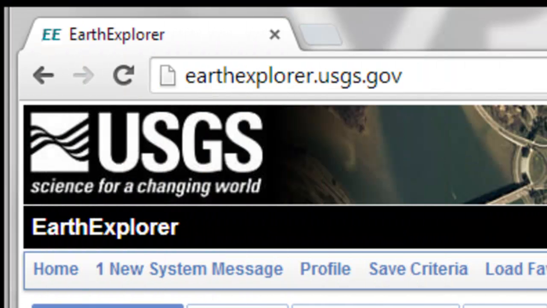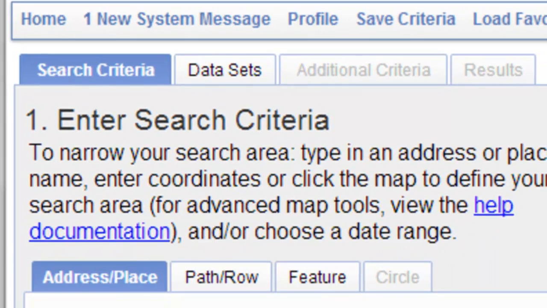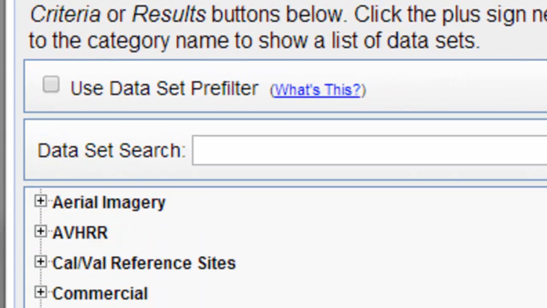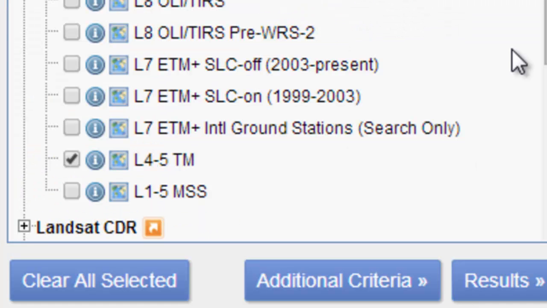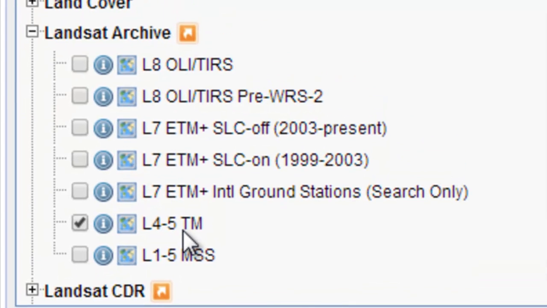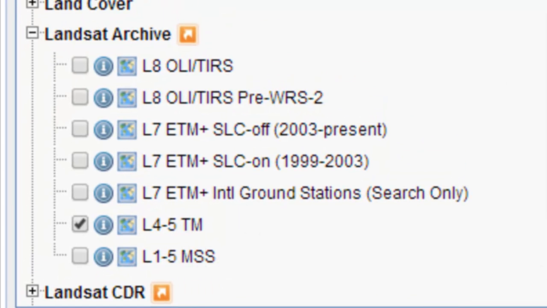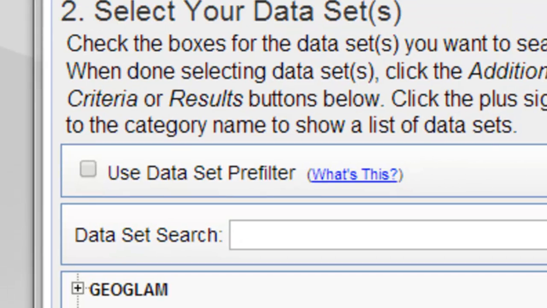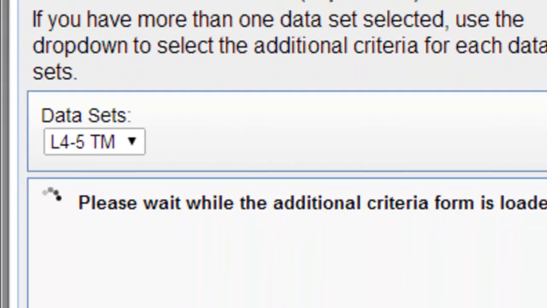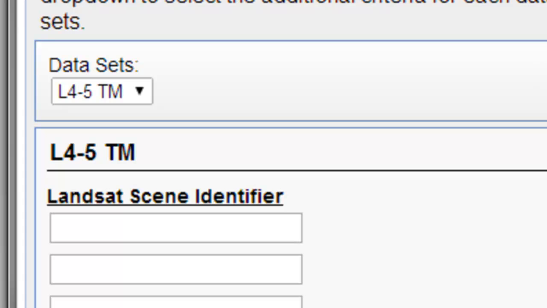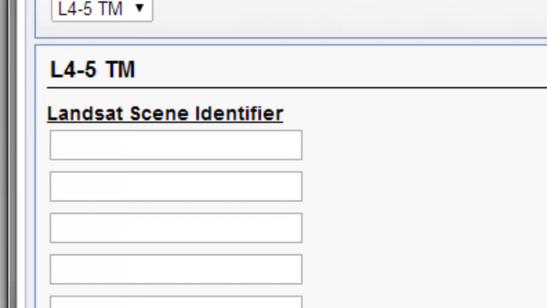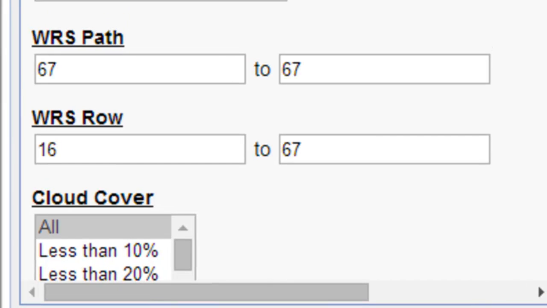So register as a user with earthexplorer.usgs.gov, and the first thing we'll do is download the 1986 image. So if you go to datasets and then Landsat archive, Landsat 4 and 5. And then under the additional criteria tab, we'll specify the path and row we're interested in. And we're interested in path 67, row 16.